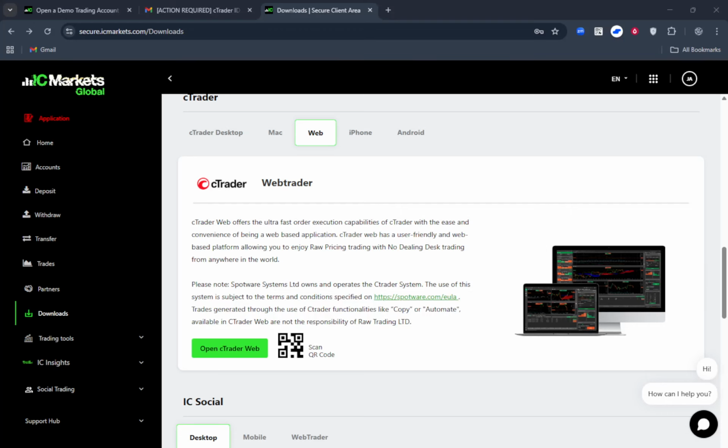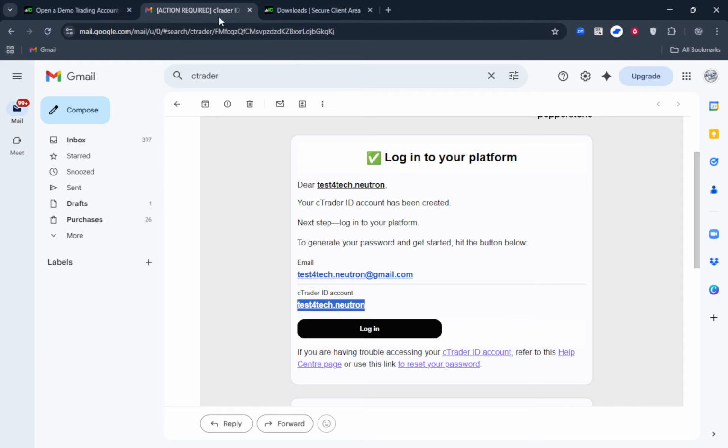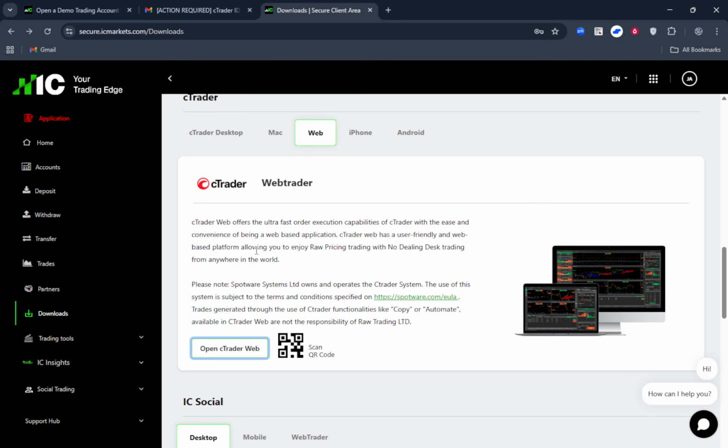In today's video, I'm going to teach you how to connect IC Markets to cTrader. Before we begin, there's one essential requirement. You must have a cTrader account with IC Markets. Accounts created for MT4 or MT5 will not work here, so make sure you're using an IC Markets cTrader account.